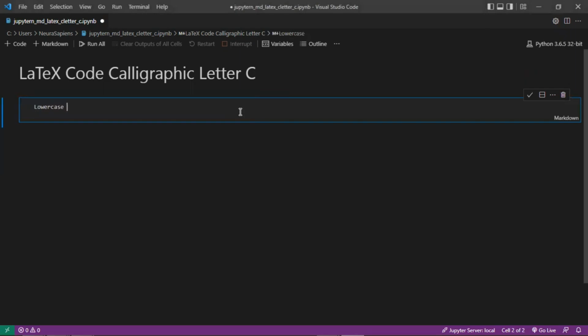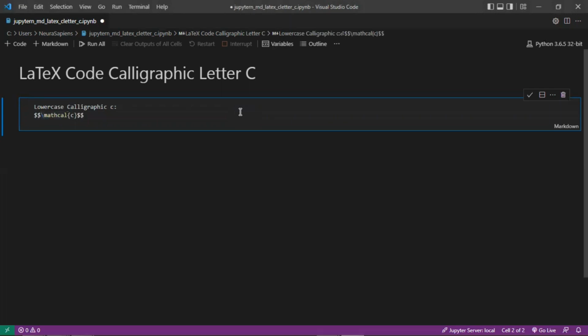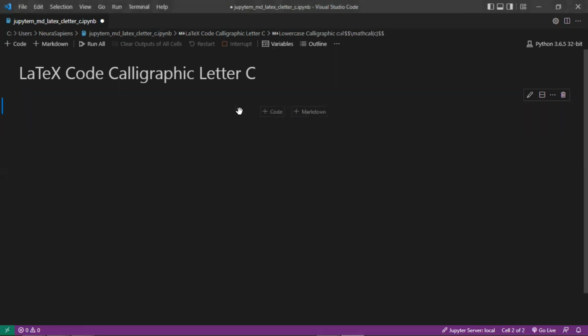Here we'll add in lowercase calligraphic C, and we'll use the command \mathcal, so mathcal. We'll input in this command a lowercase letter C. Now to actually show this letter, we need to add $$ symbols before the LaTeX code, as well as $$ symbols after the LaTeX code. So now when we run this cell, we have the lowercase calligraphic letter C here, centered in the middle of the Jupyter Notebook Markdown cell.